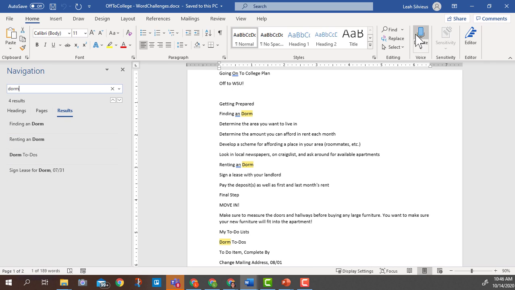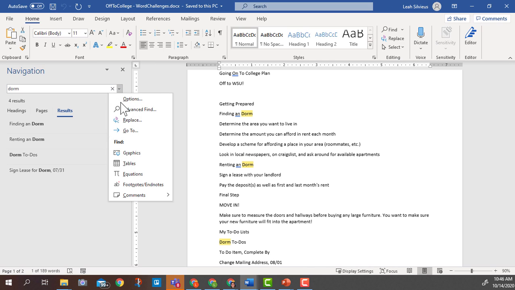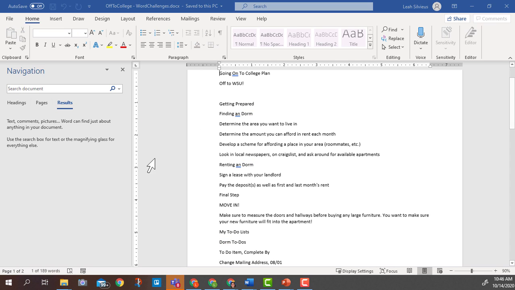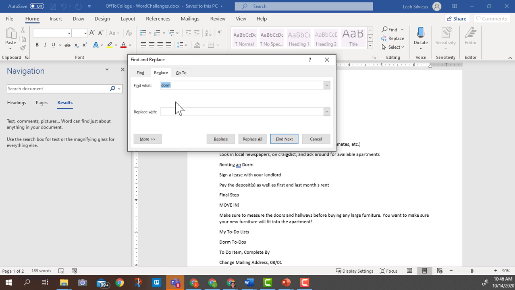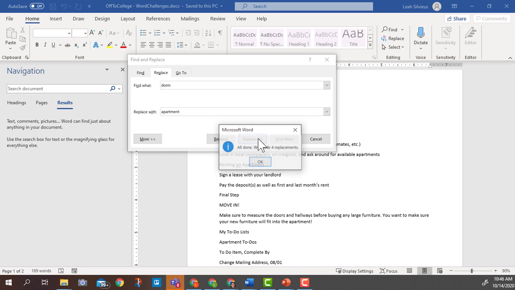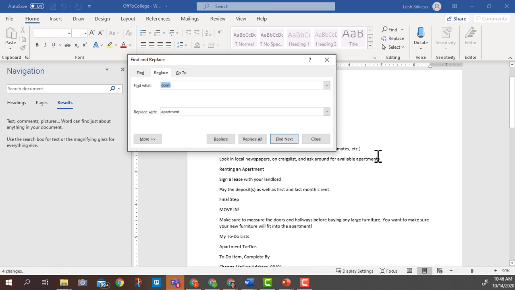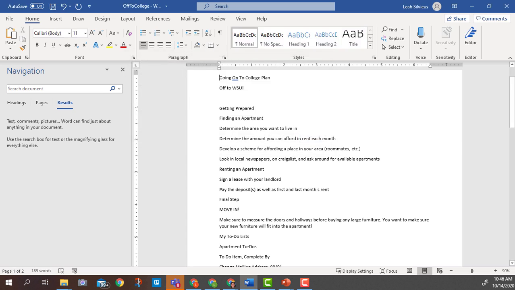To replace them, I can either click Replace up in the top at the ribbon, or I can hit this drop-down menu here and I can choose Replace. When I get into the Replace dialog box, I have what I'm finding, which is the word dorm, and what I'm replacing it with, which is the word apartment. So I'm going to type in the word apartment in the Replace with, and then I want to replace all instances of it, which means I'm going to replace every single version of the word dorm with the word apartment. So I'm going to click Replace All to do it all at the same time. Makes 4 replacements, and that's our first task. I'm going to go ahead and close this.